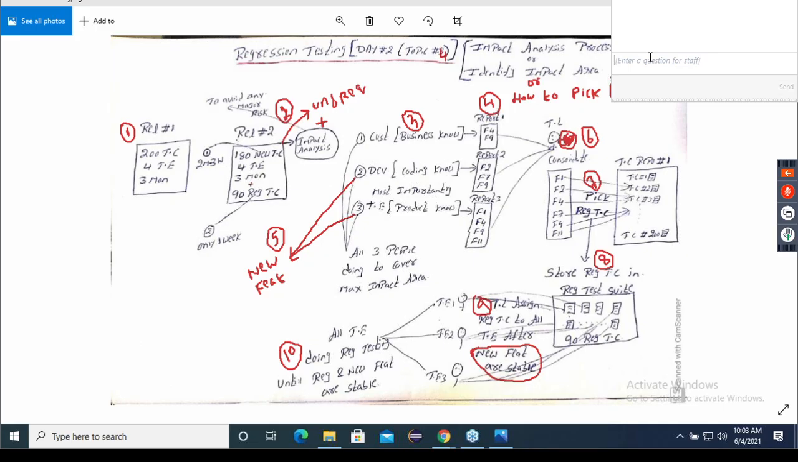Written the heading. Yes or no, have you written the heading? Not the diagram, only the heading.